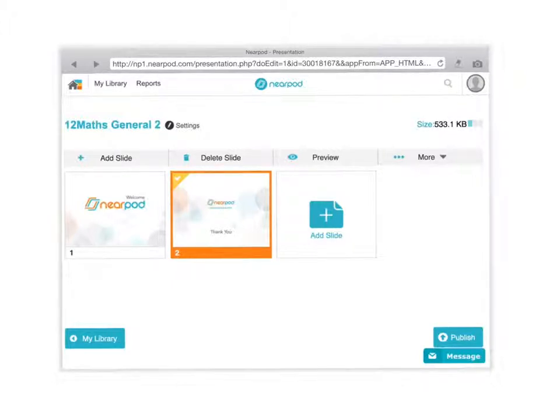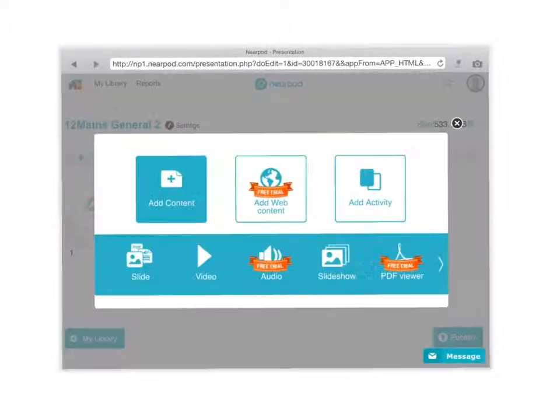So first of all, you go to add slide. You start with your welcome page, and that's always there, and then you end with a thank you page, and we add slides in the middle. So I'm going to add a slide by clicking the add slide button, obviously. Now I have a choice of three things. I can either add content, which is my own stuff, activities, or web content.